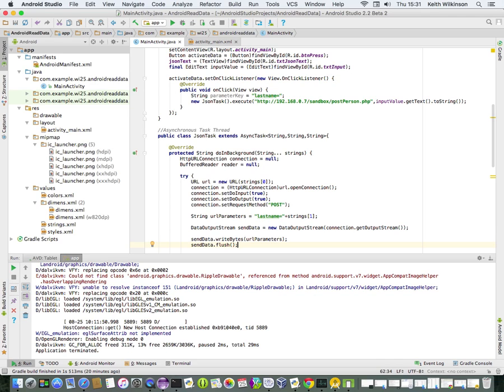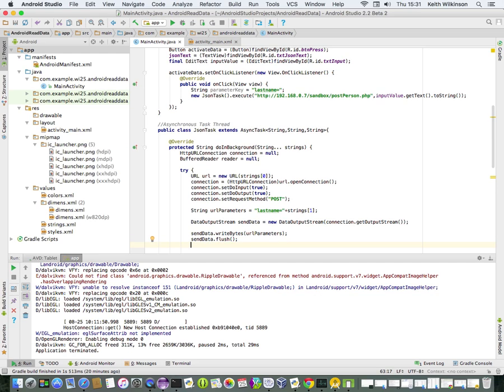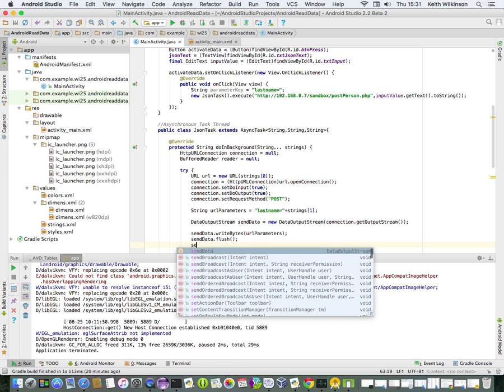There's an analogy there with flushing the toilet, which I won't go into, but it does the same sort of thing. The boat is now full of bytes, and I'm just pushing it down the river to its destination. And the last thing I want to do, before I connect to get my data, is to close this.